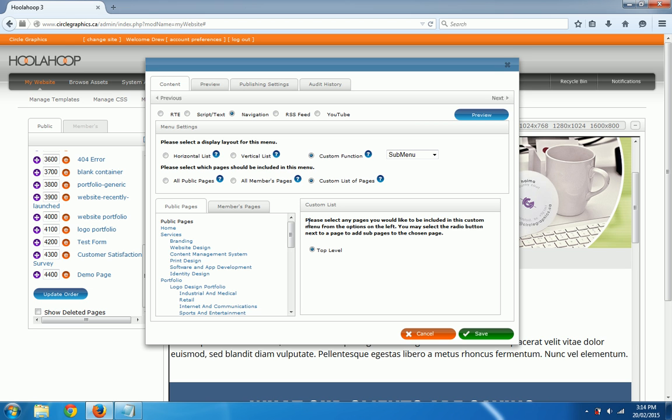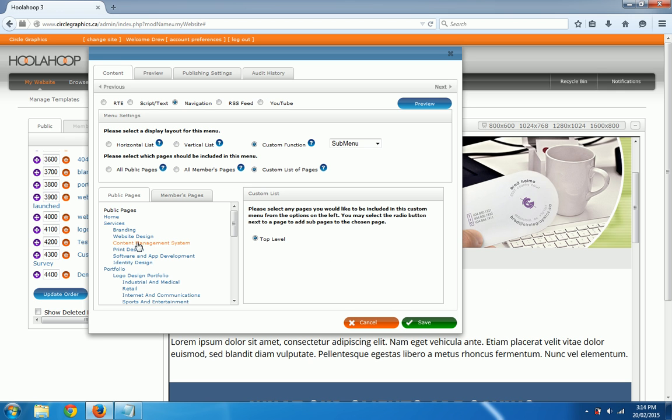So you'll notice this little note here. Please select any pages you would like to be included in this custom menu from the options on the left. And then you can select a radio button next to a page to add subpages to that chosen page. So what I'm going to do is add in just a couple top level pages. I'm just going to choose a couple random ones though.